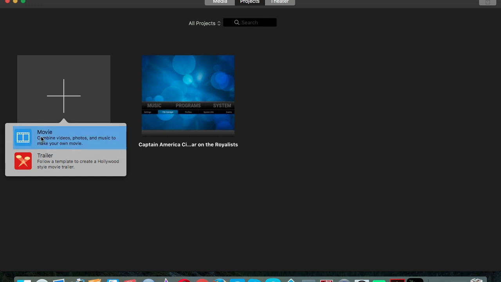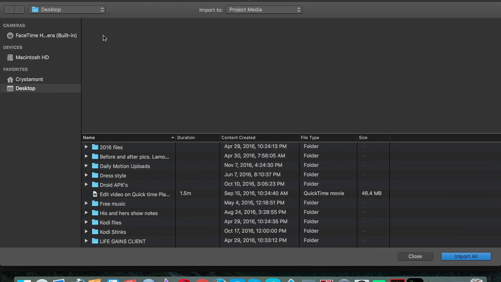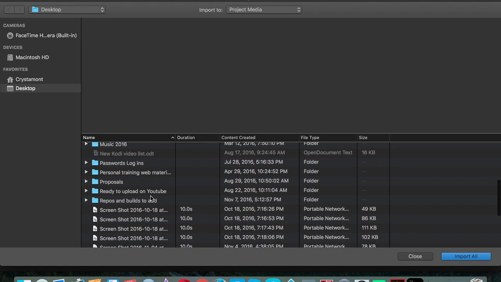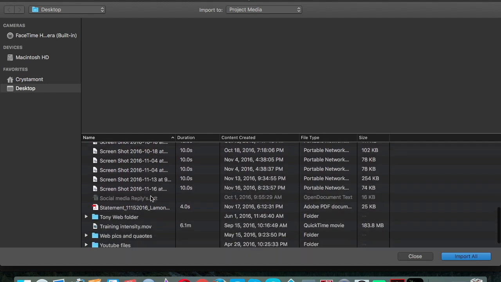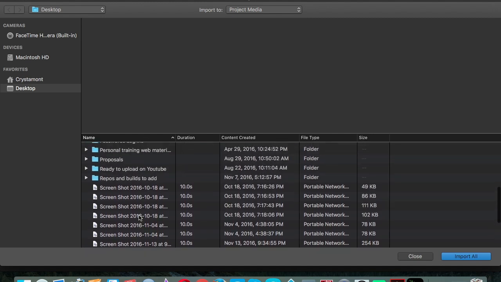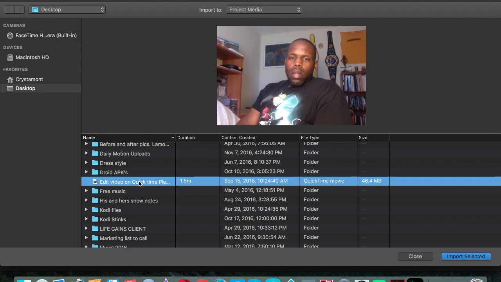So I'm gonna go ahead and click in the movie. Alright, and to get to the info on your computer, you would just click that down button. Now it's showing you my desktop. Alright, and what did I name that thing on my computer? It is, not that one. Let's see. Edit video QuickTime. That's me right there. And you just click import.